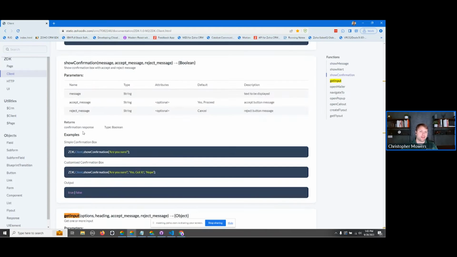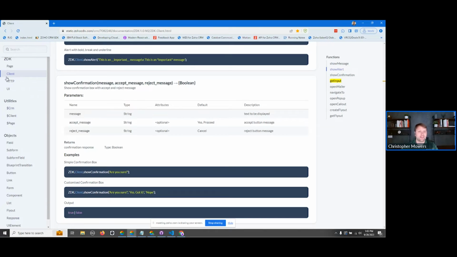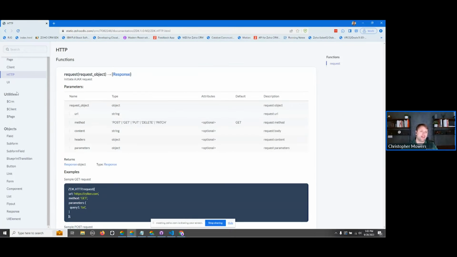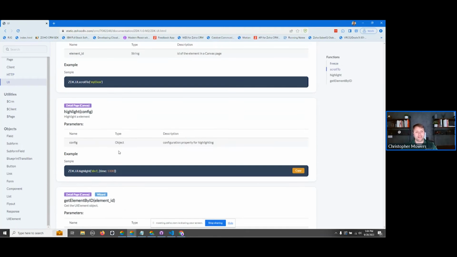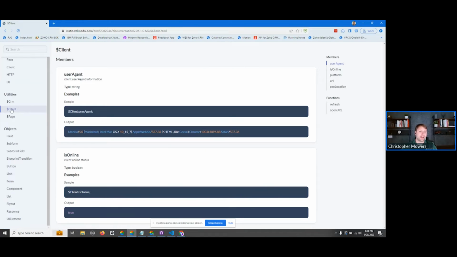Client helps you present messages. We'll do some examples of that later. HTTP allows for request response over HTTP. And then UI's got some more UI modifications. The other ones, though, that I think are really great are these utility objects, especially the one we end up using a lot is client.